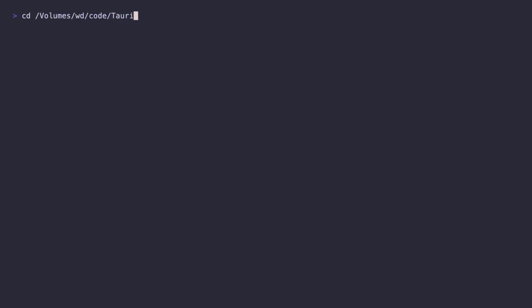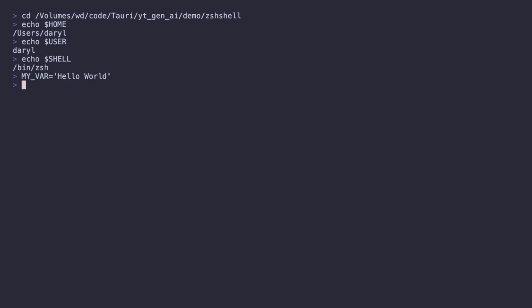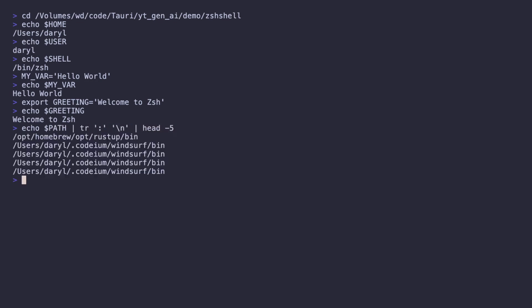Let's explore environment variables. $HOME shows your home directory. $USER shows your username. $SHELL shows which shell you're using. We can create local variables like this. Use export to make them available to programs. Here's your PATH variable, split by colons. You can add directories to PATH for custom scripts.